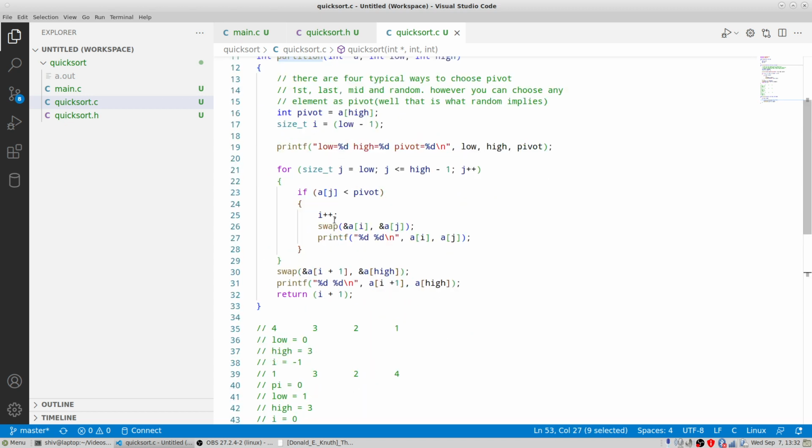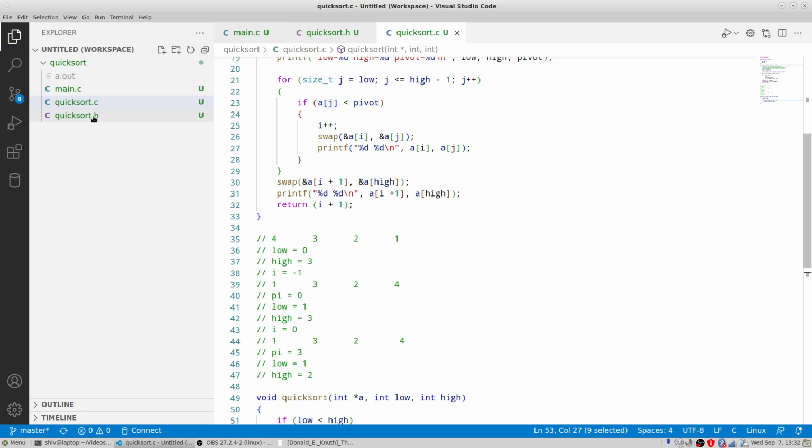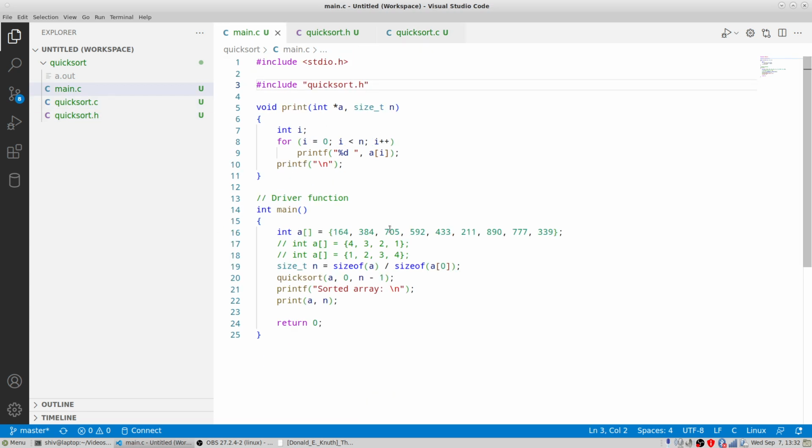What partition does is, for example, let's go to main. From the given elements in the array, you pick a pivot. The pivot could be the first element, the middle element, the last element, or a random element. In the given code, I have taken the highest index as the pivot.